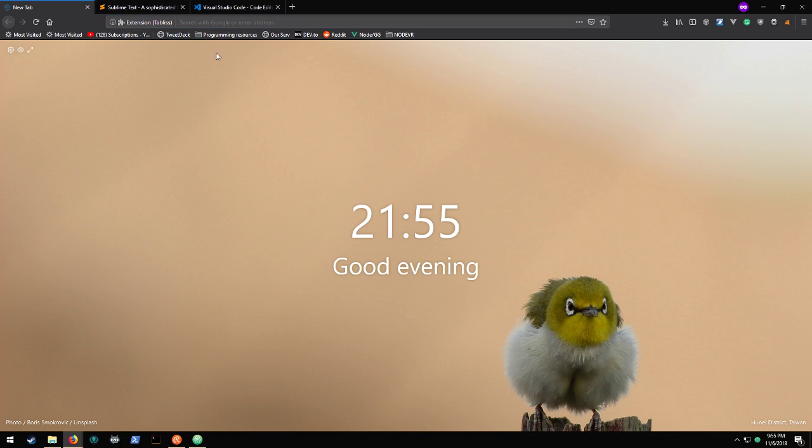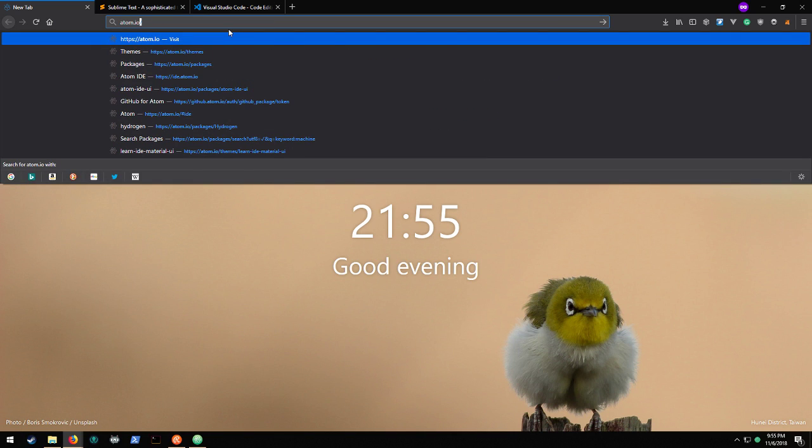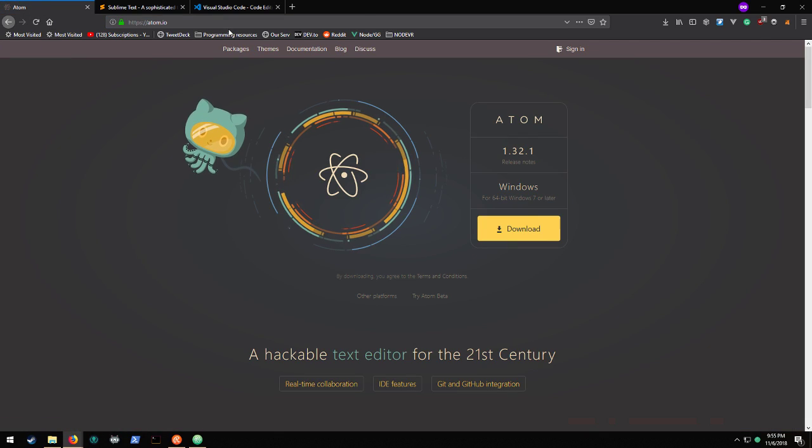What I'll need you to do is click on your search bar here and type in atom.io. It then should bring you to a page similar to this.